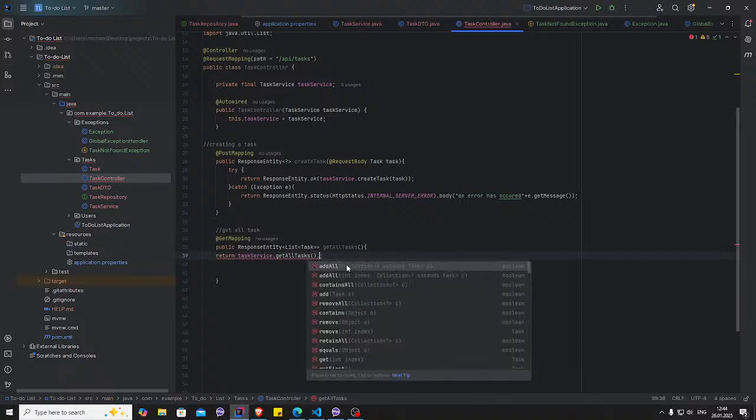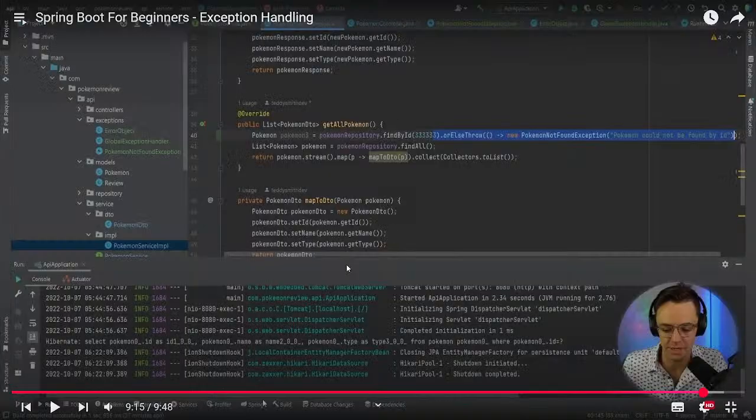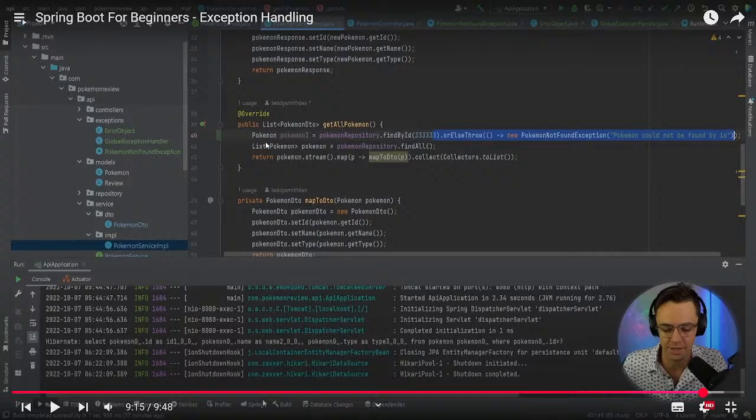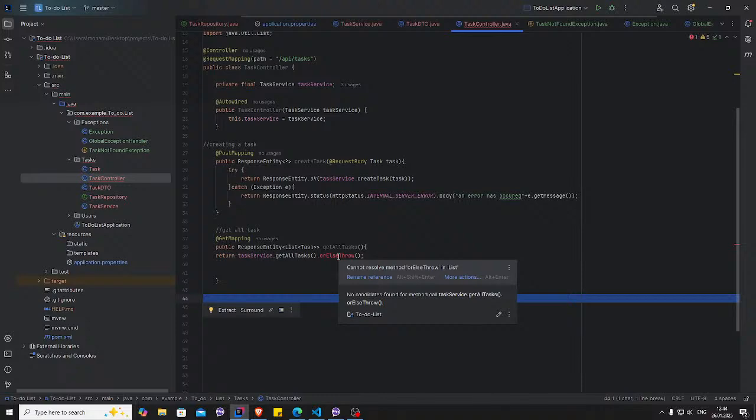Okay, dot orElseThrow. I'm not sure if it will even work or not. Probably not, but should we implement the class or something? Nope.